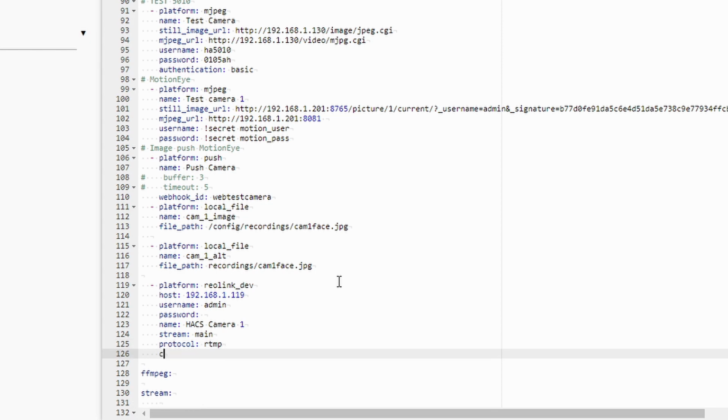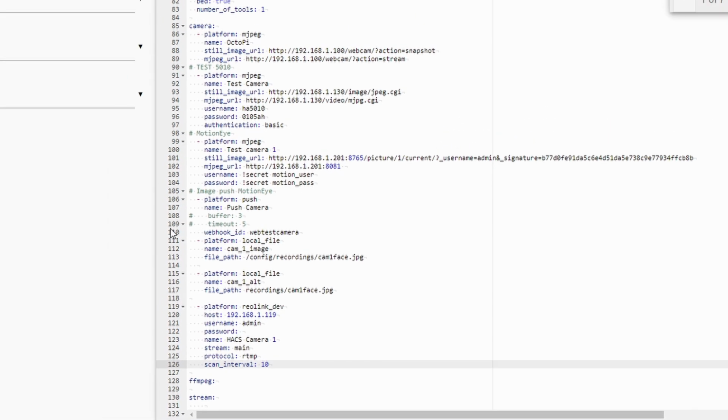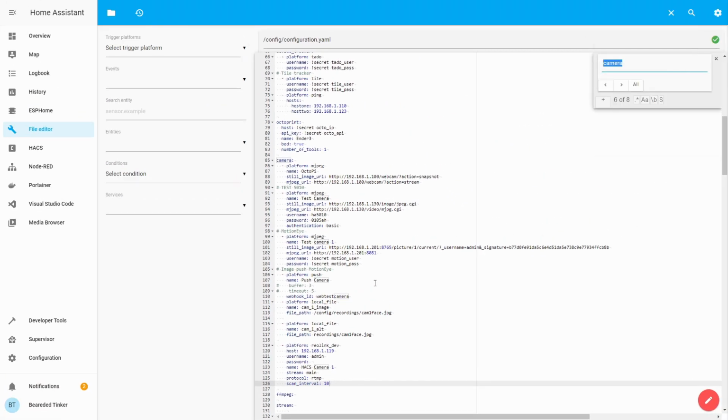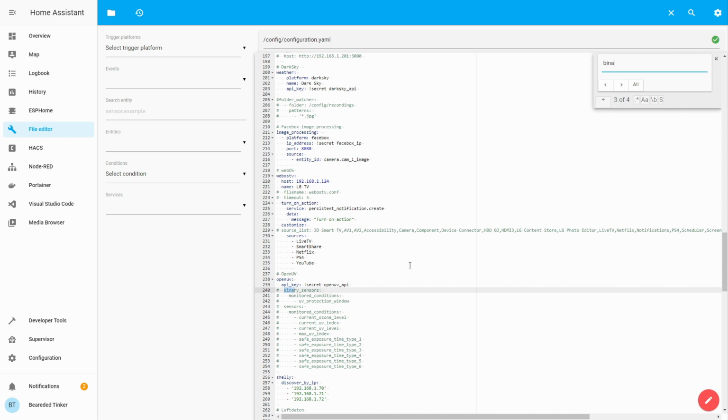Next you can select channel. This is used for the network video recorder. Default is 0, so I will not be putting it here. And the last one will be scan interval. And it will be 10. Default is 30 seconds. Let's save this and let's see if my binary sensors are here.